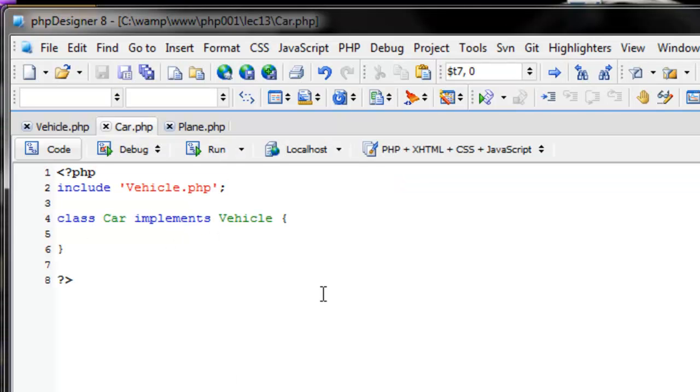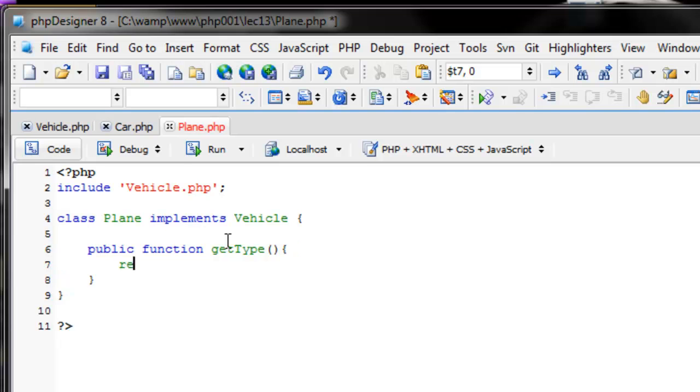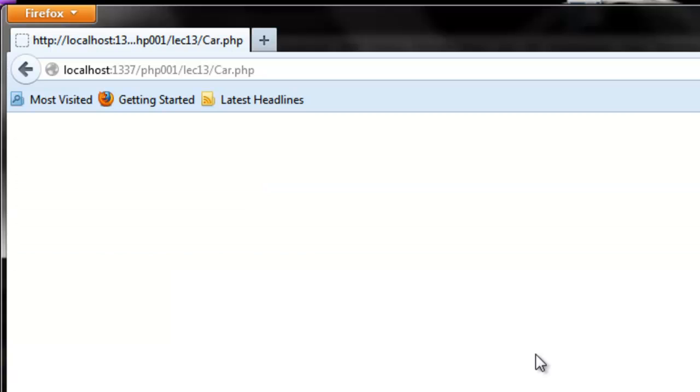So, in order to implement it, we simply write public function getType. And now here is where we define what kind of functionality the getType function would do. Since this is a car, we're going to want to return car. Same with the plane, public function getType, and this time we'll return plane. Now if I refresh my car.php file, you're going to see there's no errors.